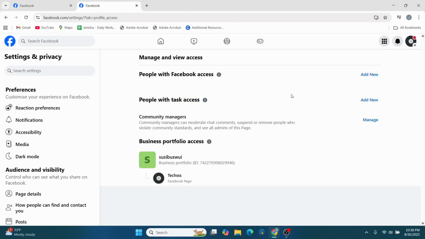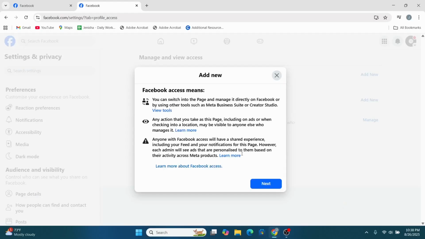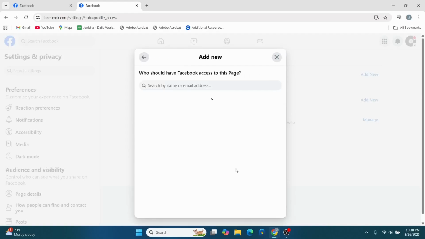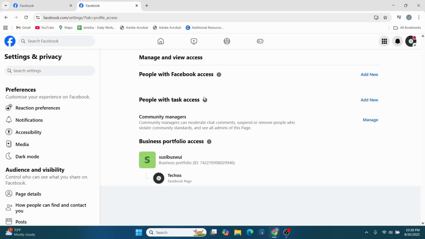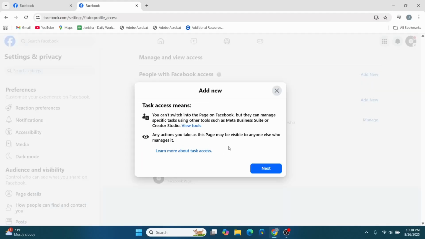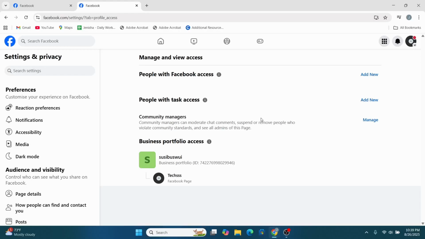And once you do, you can look out for this option called people with Facebook access. Just go ahead and click on add new, and here click on next, read this if you prefer, and you can just go ahead and add the person or the people that you would like to give the access to, and just follow the prompts. And you can even give task access for the admin. Look out for add new right beside it, and you can just go ahead and click on next and follow the prompts to add them up, and that way you can do so.